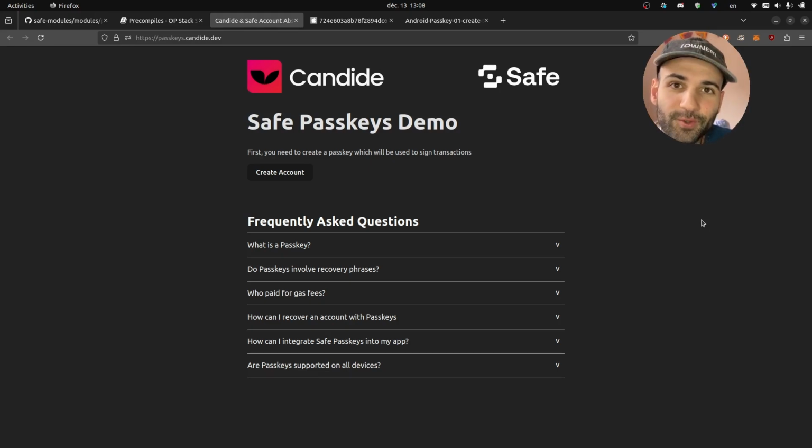In this one I'll show you how passkeys work, and especially how you can construct a smart wallet, or build a smart wallet, using passkey authentication. Before I dive into the development, I'll show you a quick demo using Safe passkeys.